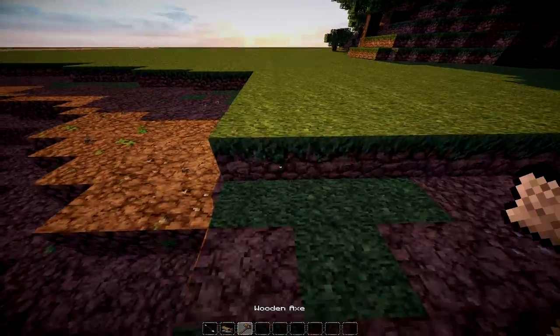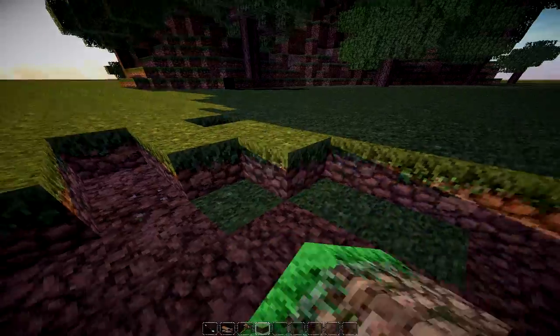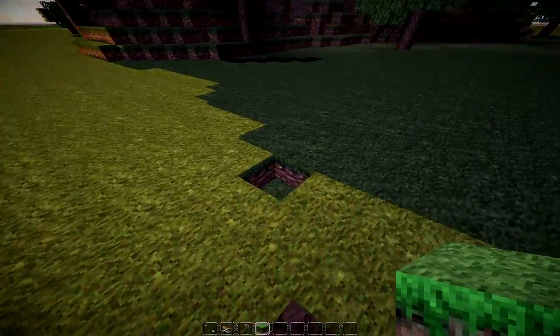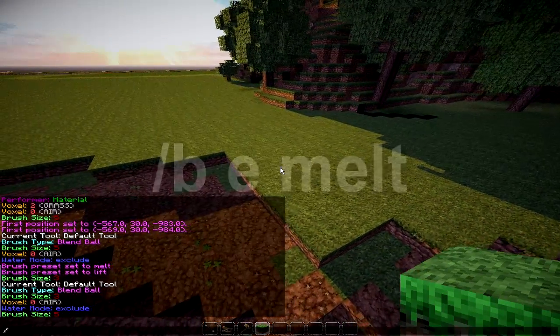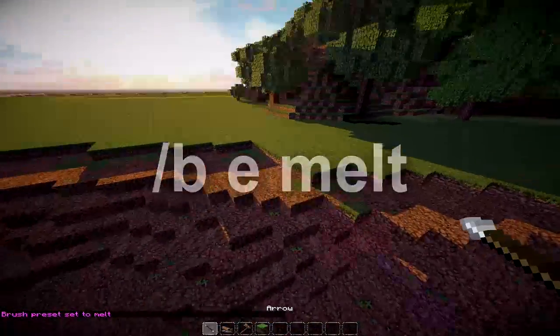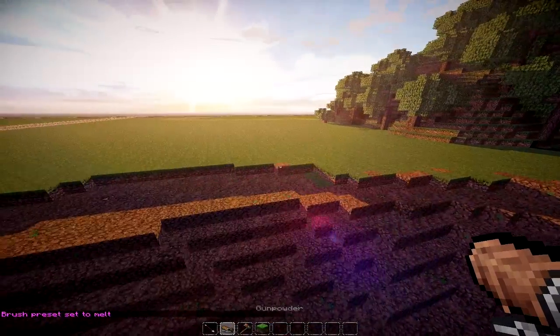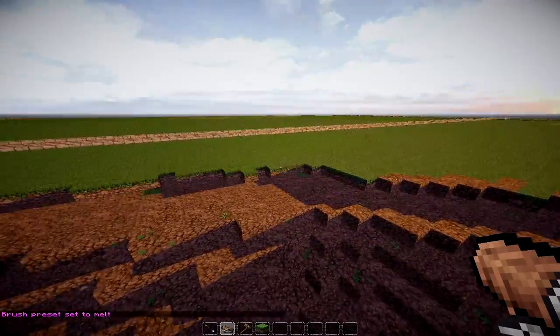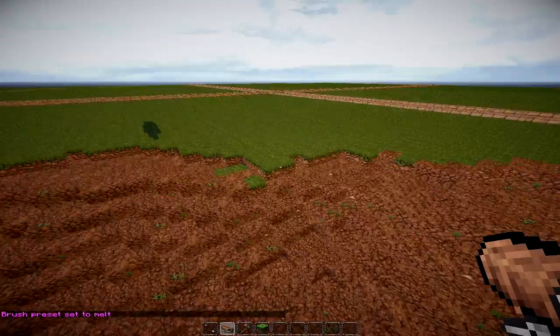You could change these by hand by just filling them in like this, or what you could do is use the /b space E space melt, and use the gunpowder to bring the bits forward, and it'll bring it in sort of a natural manner.